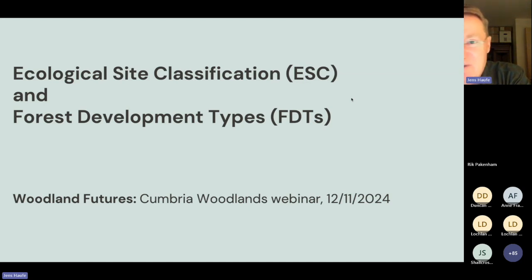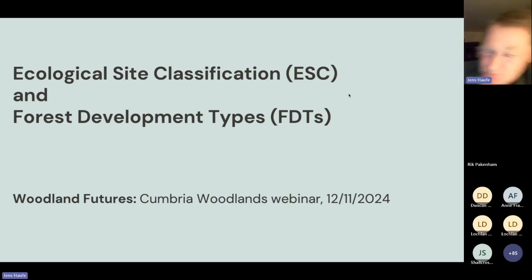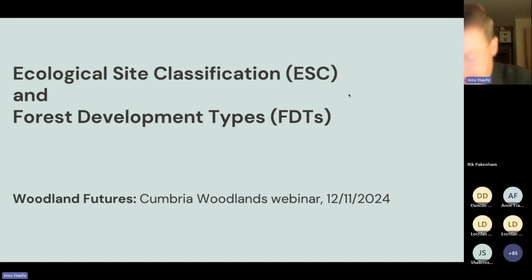Ecological site classification, obviously, that is something I'm fairly well aware of. I use it almost every week in my day-to-day life. Forest development types is something I help developing. So it was actually quite a pleasant challenge to try and bring the two together. So I'll try and keep this fairly short and snappy. It's only 20-something slides or so, so it shouldn't take ages.